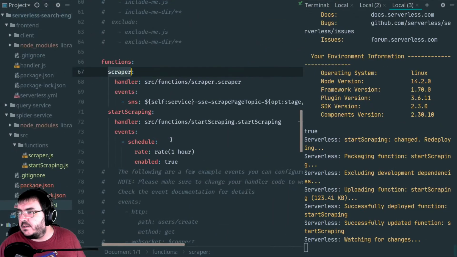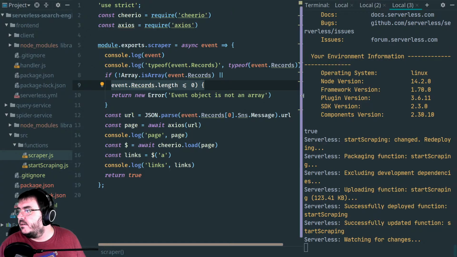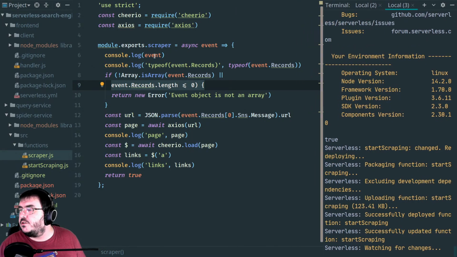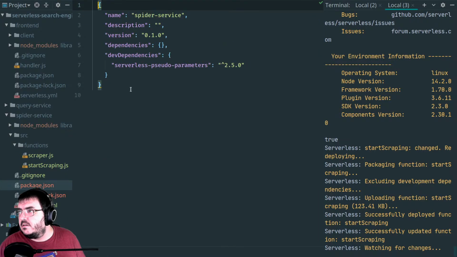So let's go back to our code inside our scraper here. My package JSON doesn't have it. Oh, why not? Okay, so there's obviously something wrong there.